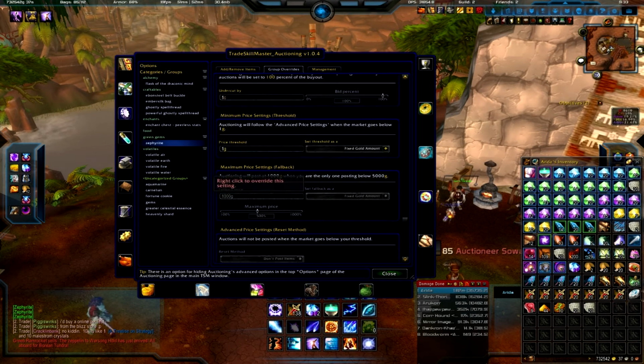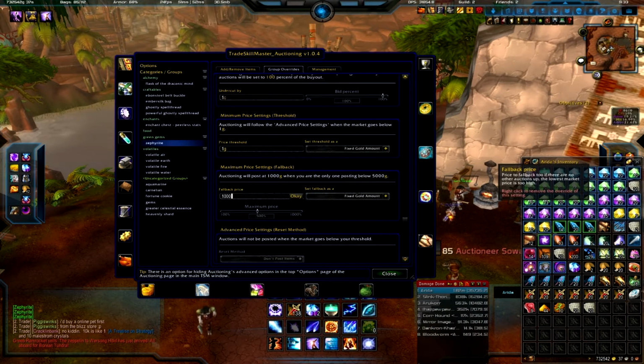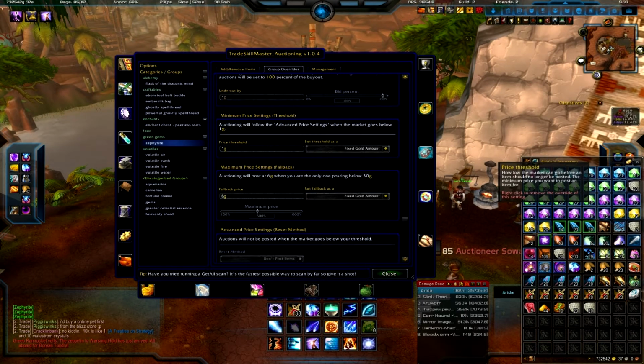Now, obviously I don't want the fallback price to be 1,000 gold. The fallback price is what you want the price for that item to be if there's none on the auction house and you're the only one to post it. So for this item, I'm going to make it be 6 gold. Actually, yeah, 6 gold for 1 item.